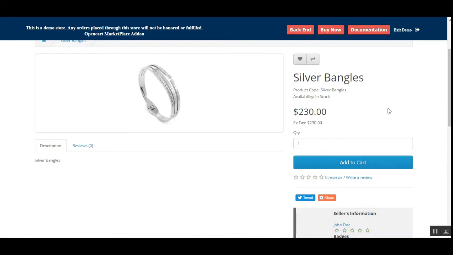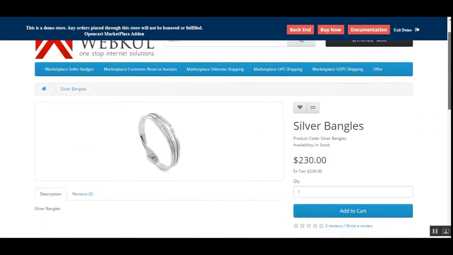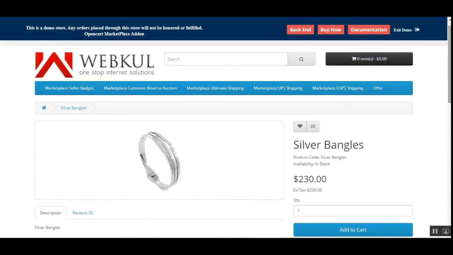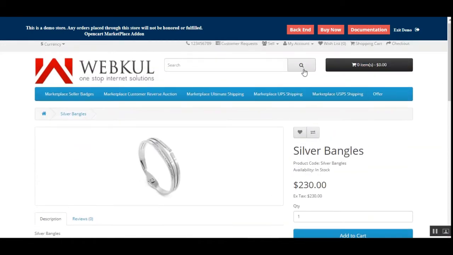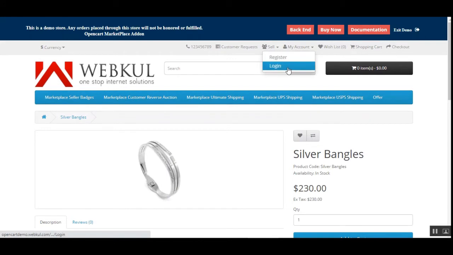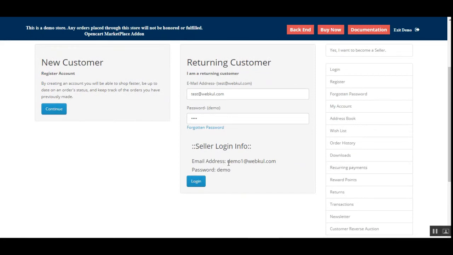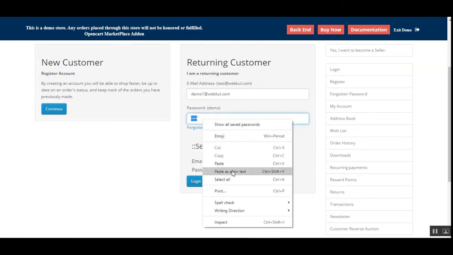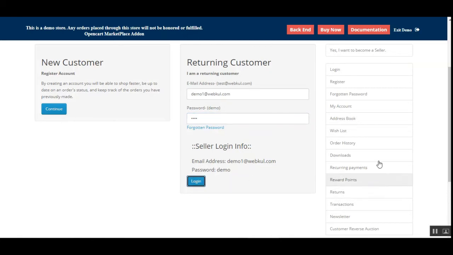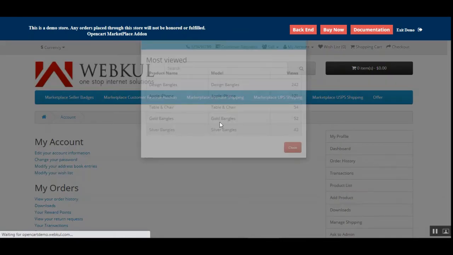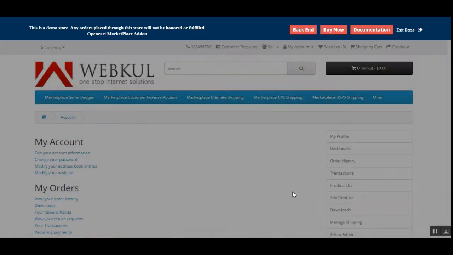So now we'll be checking how the vendors can see the badges that have been assigned to them. So for that, I'll just do one thing. I'll just log into my vendor account first, and here I'll just enter my email address for my vendor account. So I'll just copy and paste that up here, and just enter the password. I'll just paste that up and log in. So I'll be logged into my vendor account now, as you can see, and I'll just close it out.